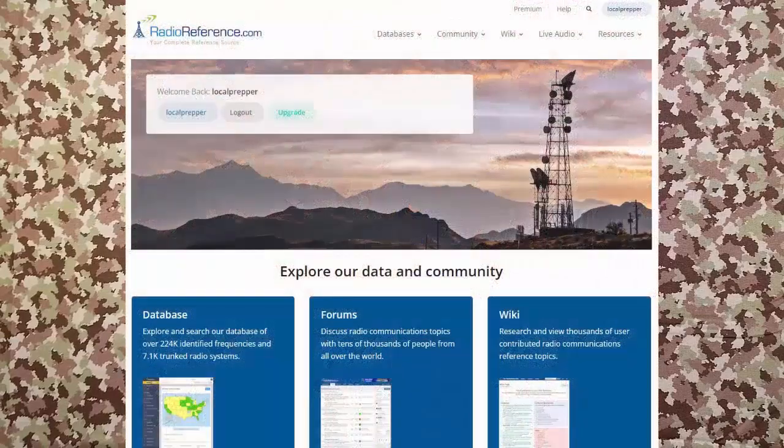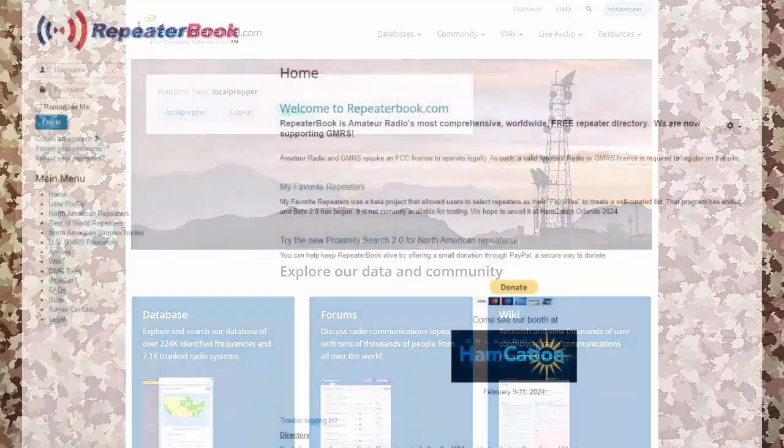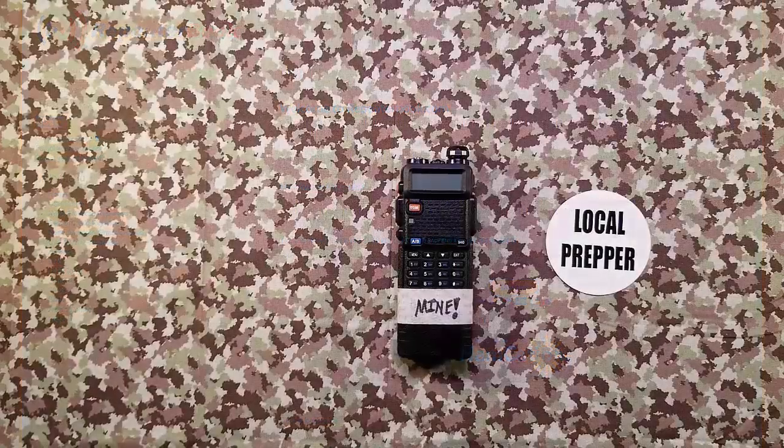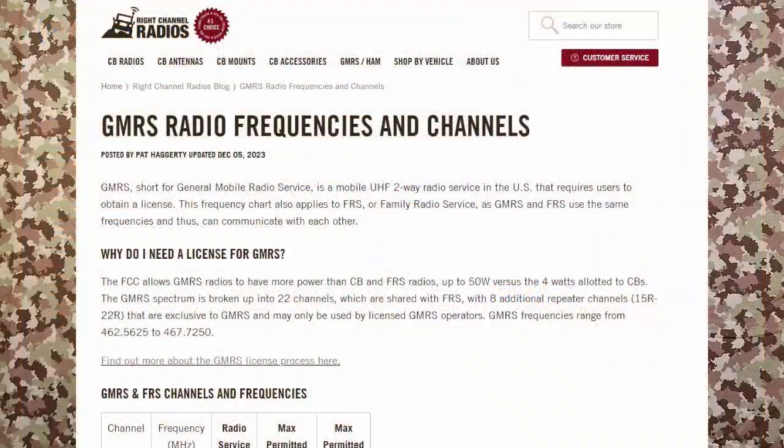I use radioreference.com to locate commonly used frequencies that I'm interested in. I use repeaterbook.com to locate repeaters in my area. It's that simple, really. I'm sure that at some point you'll be interested in repeaters, so this is a good reference to know. Lastly, I use rightchannelradios.com to get ideas and references for possible vehicle kits that may be in my future.